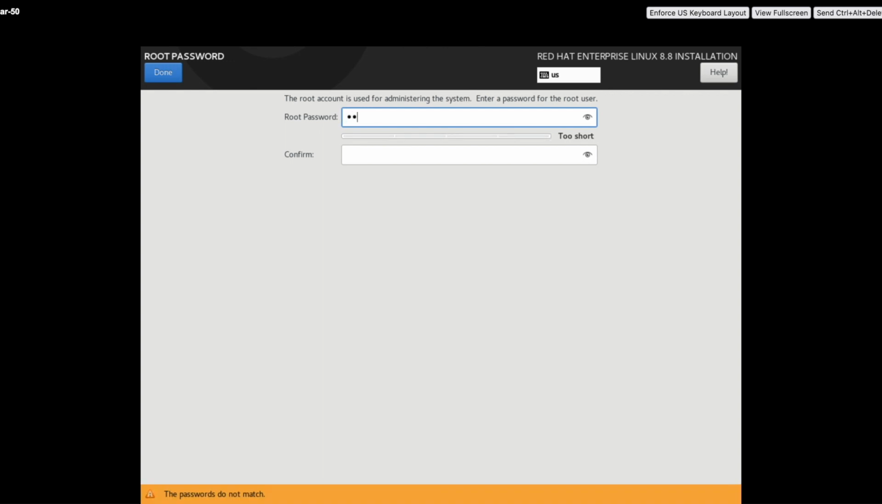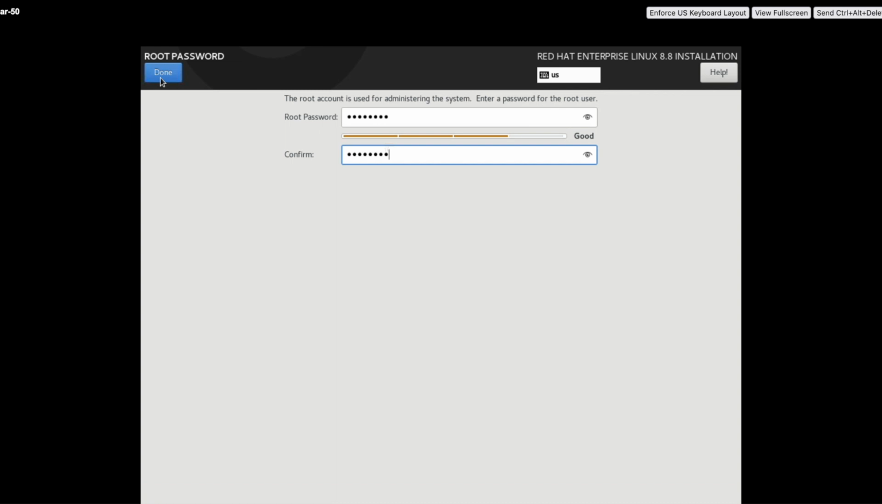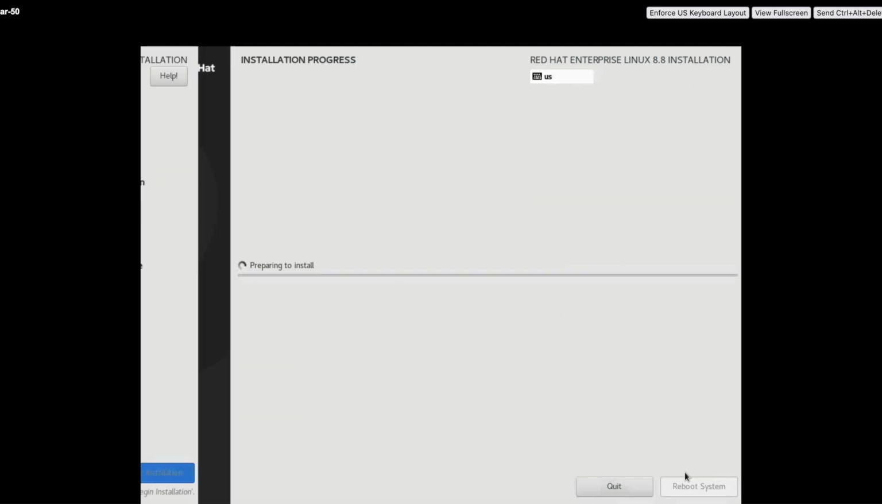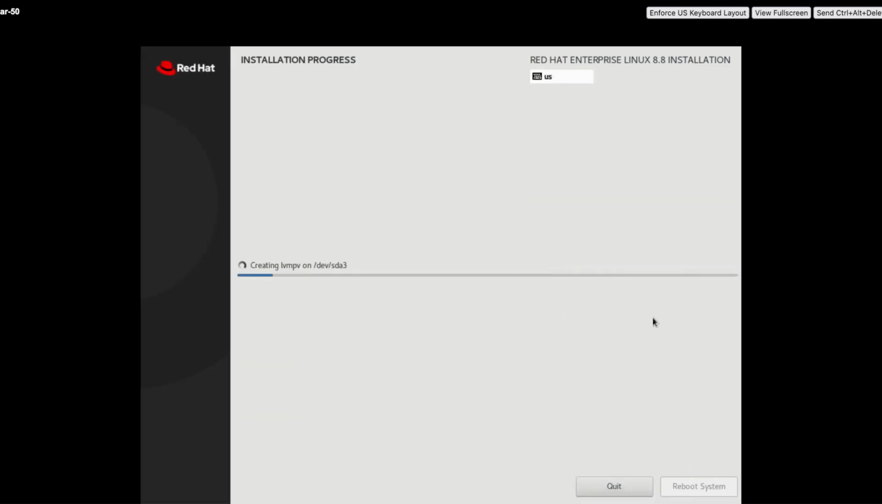And we'll go ahead and create a root user password. And that looks like a good password, so we'll just go ahead and keep that one. Alright, we'll click done, and I'll begin the installation. I'm going to cut this clip while this is installing. We'll come back when it's all finished up.